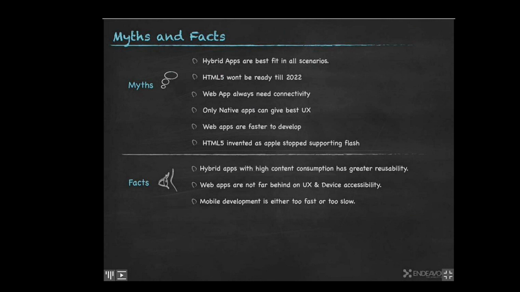HTML5 was invented as Apple stopped supporting Flash. Well, this is one we just keep hearing floating around and around. Apple only supported HTML5, and their participation in the spec and all for the iPhone when it came out influenced it a great deal. But they didn't invent it. In fact, that was just made famous by the HTML5 versus Flash issue with Steve Jobs way back then. Anyway, let's go to facts now.